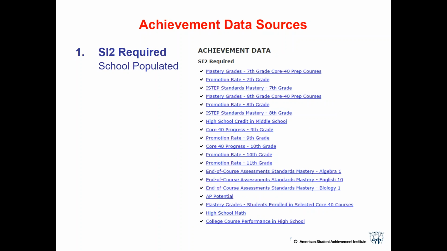And then there's another data source. We call these data fields SI2 required data fields, and they are typed in by you. So this takes some time, obviously, and this is a place where if you are the achievement data point person, you might want to delegate some of this. You might want to ask one of the steering team members to type in the standards data, the end of course assessment standards mastery data, or another person to type in the Core 40 progress data. So you don't have to do this all yourself. You can delegate that. So I'll show you how that gets typed in when we get to the online system.